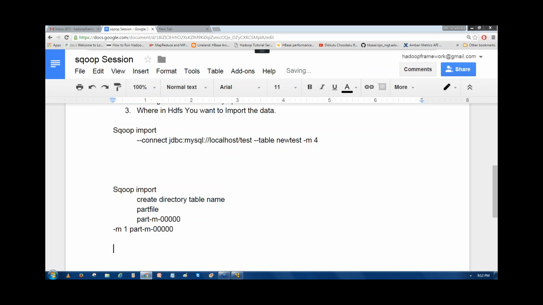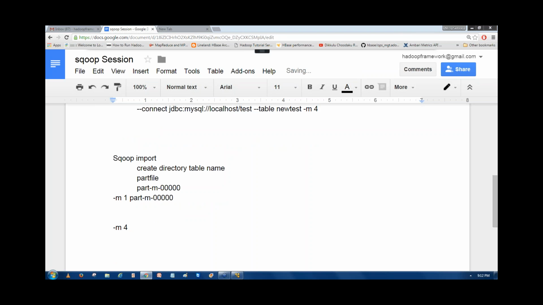Suppose if you run multiple mappers, then it will create multiple part files. So how many mappers are you running? Four mappers. So it will generate four part files, like part-m-00000 is one file, and part-m-00003 and so on. However many mappers you run, that many part files are going to be created.